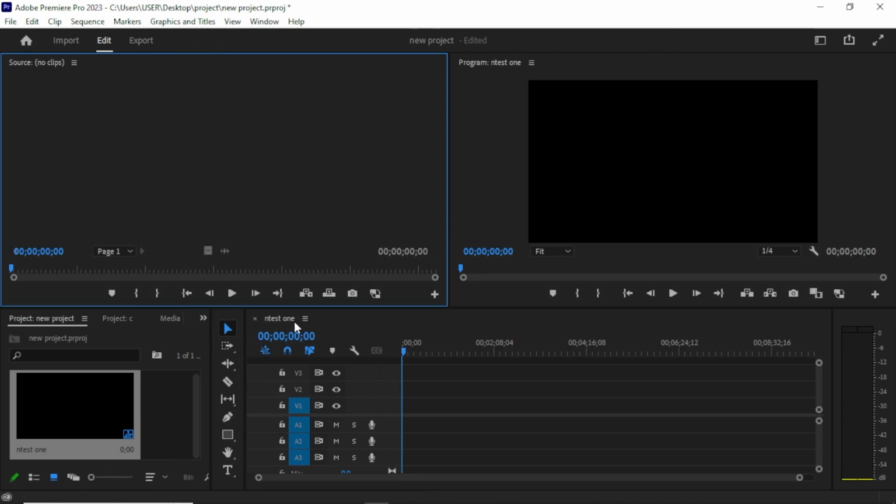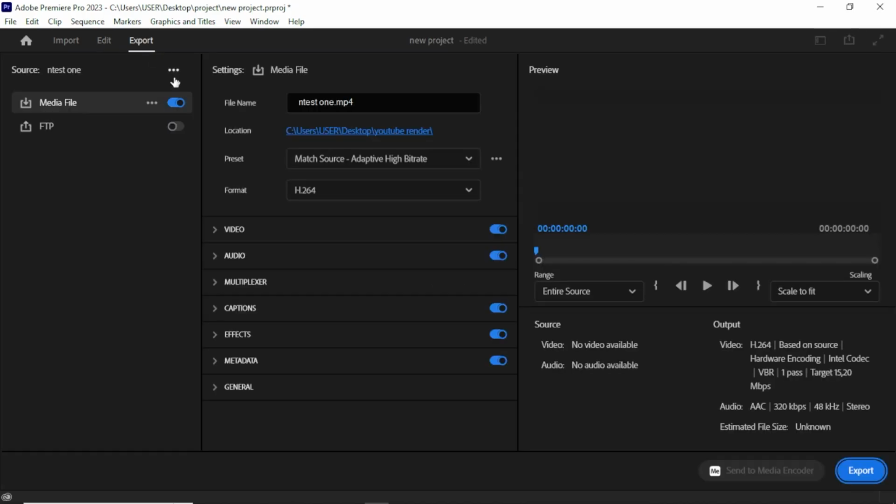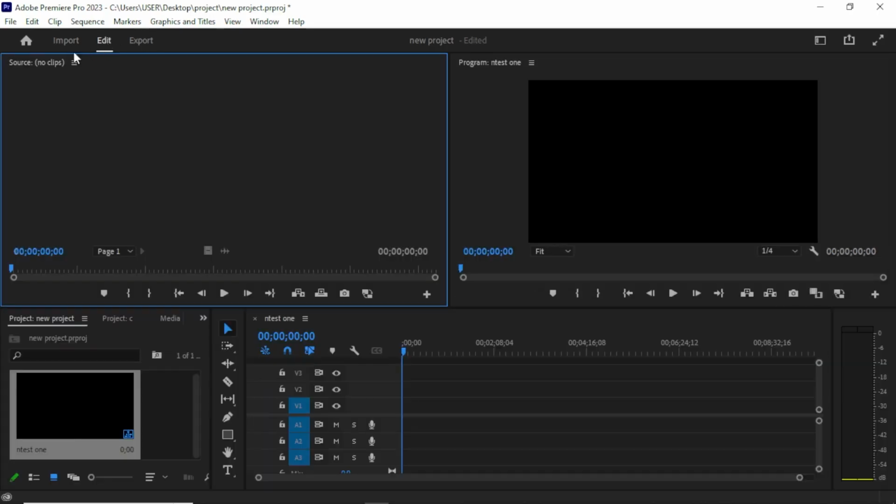We are creating a sequence because when we want to render, let's just go to export, and you can see we will not have to name the file again. As you can see, our file name has already been named as our sequence. So we're going to go back to normal to edit, and we'll go to file.